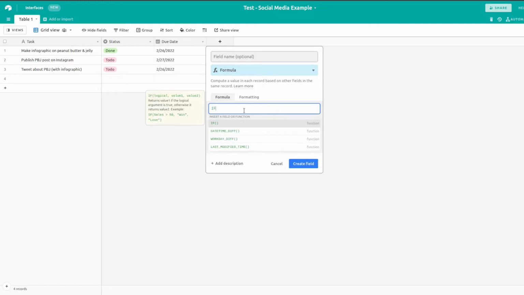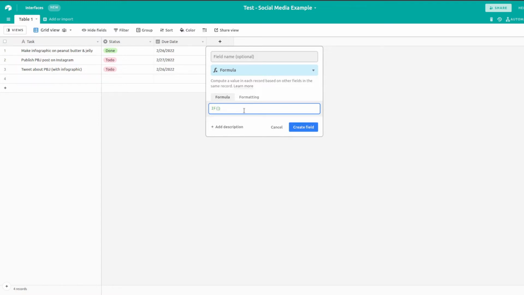So let's get started. We'll put if, two parentheses. Now the structure for an if statement is first there's a condition, then you put a comma, then you put what happens if that condition is true, and then you put another comma, and then you put what happens if that condition is false. So first the condition, but since we actually have two conditions, we have to turn two conditions into one, and we do that with an and statement.